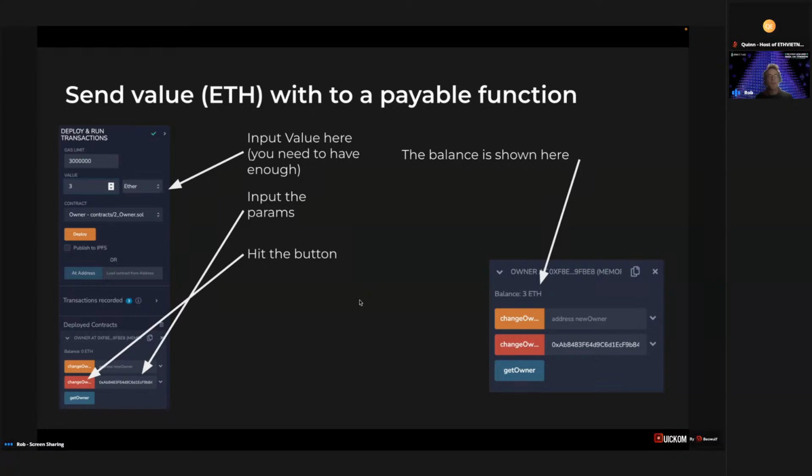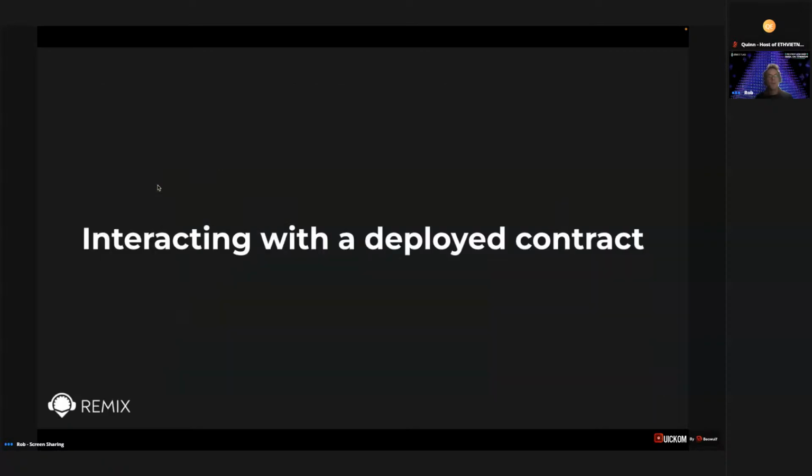Yeah, so this is what I was talking about, sending value when you have a payable function. You've got to set the value and the type. You can pull that down. It could be GWEI or WEI.